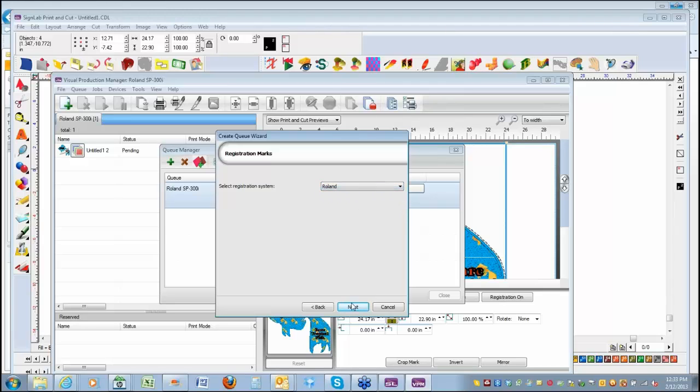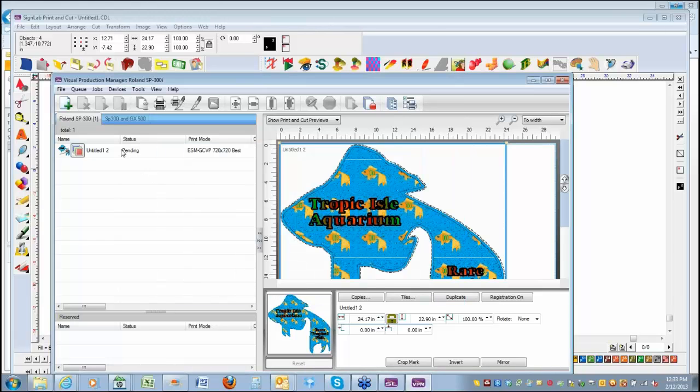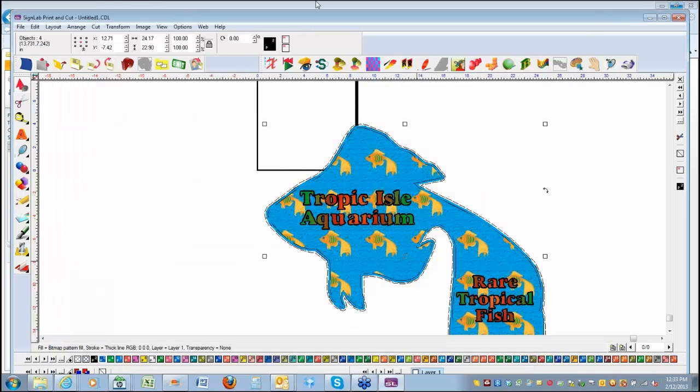So next. Now, as you can see, we have our two different devices right here, the SP300i and the GX500, and it's pretty much the same thing. You take it off of the printer and you bring it over to the cutter, and the registration marks come over. It's very easy. So now we're going to show sending this to VersaWorks.